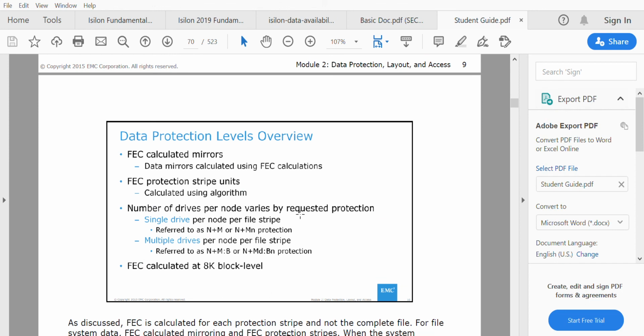There are some protection formulas for that. N+M, where N is the number of nodes and M is the number of stripe units.